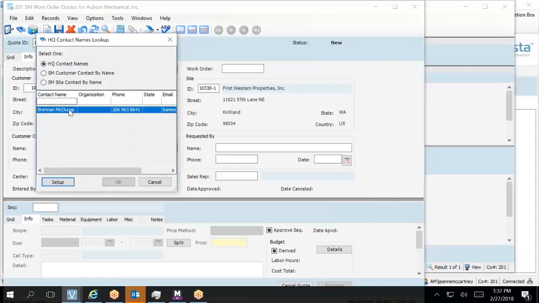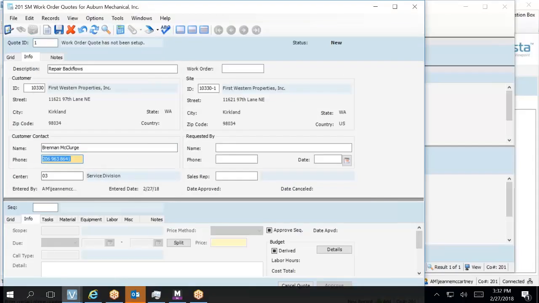Now you can double click on him and put him in there. So all of this stuff is popping in there. Remember the service center was defaulting in there, but we could change it if this was Pure Water, quote, over to Pure Water. Okay. Over here on the right, requested by name, phone, etc.